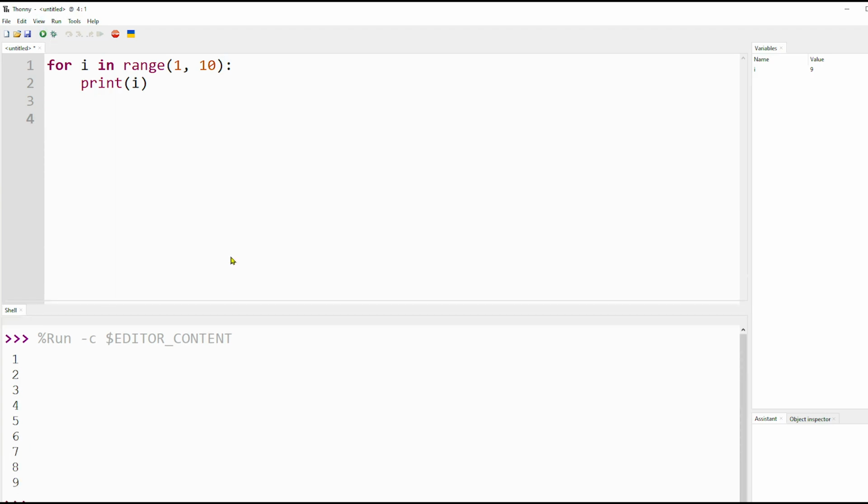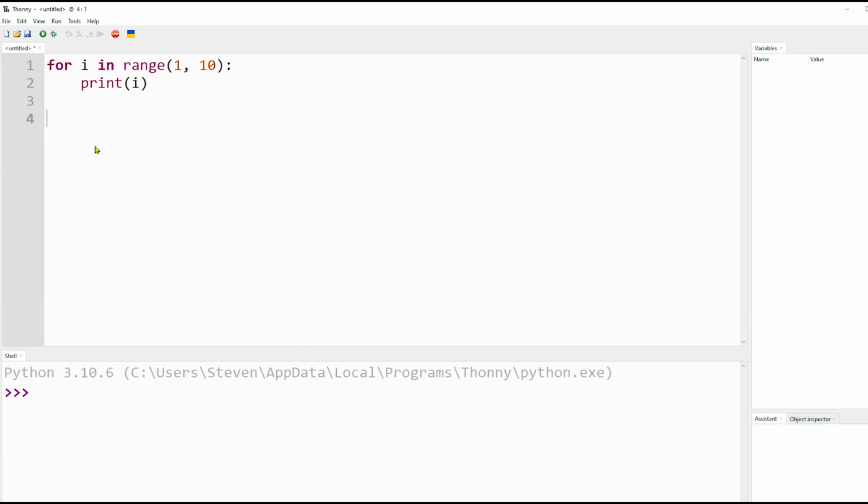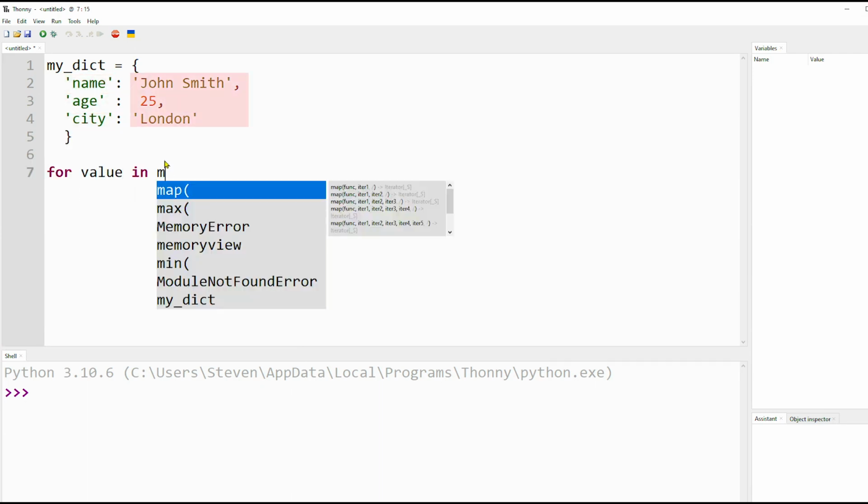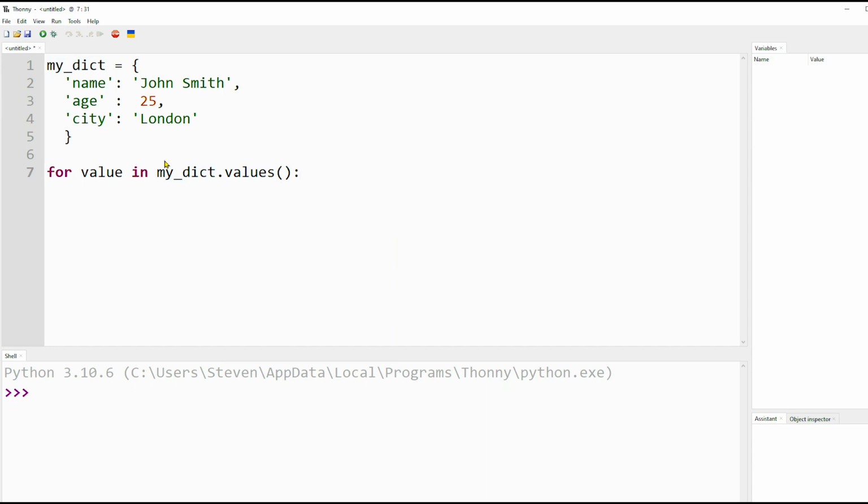We can also iterate over a sequence of items in a dictionary. So this dictionary has 3 keys: name, age, and city. And each key has a corresponding value. Our for loop cycles over each item in our dictionary and uses the values method to pull out the value part of each item and stores it in the value variable. The print statement then displays the result to the shell.